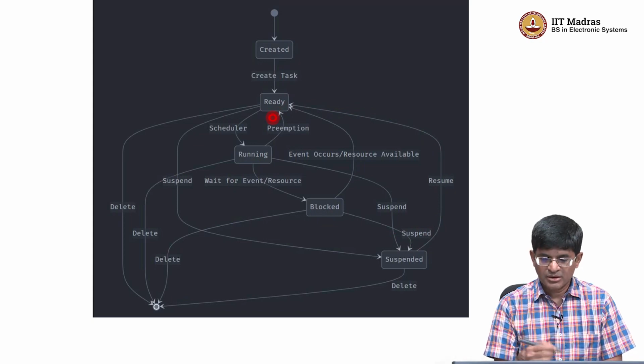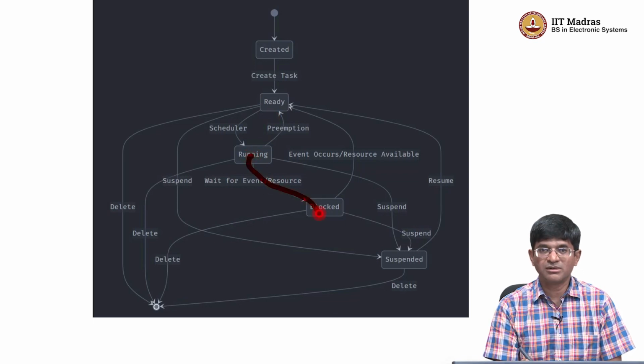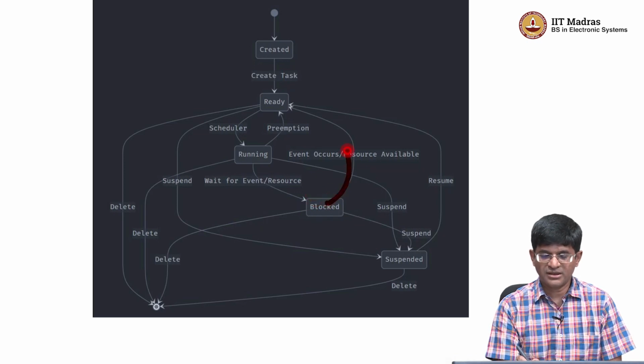What is a usual series of transitions though is, while running, I might end up blocking, waiting for some kind of event. It could be a timer event, or it could be a resource like the availability of a network card or a UART or a disk drive or something like that. If it turns out that some other task is using it at the same time that I ask for it, I go into a blocked state, right? And from there, as and when either the event occurs, let's say the timer expires, or the resource becomes available, I go into the ready state.